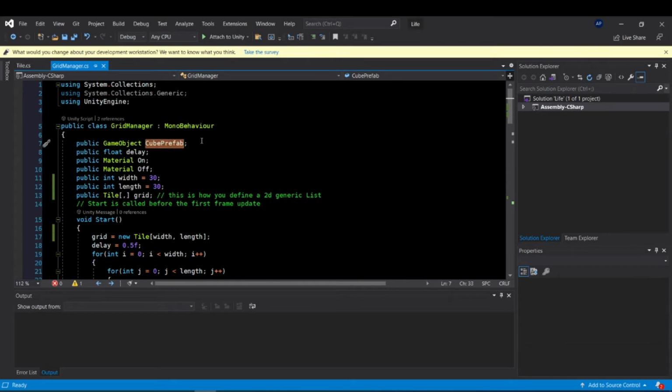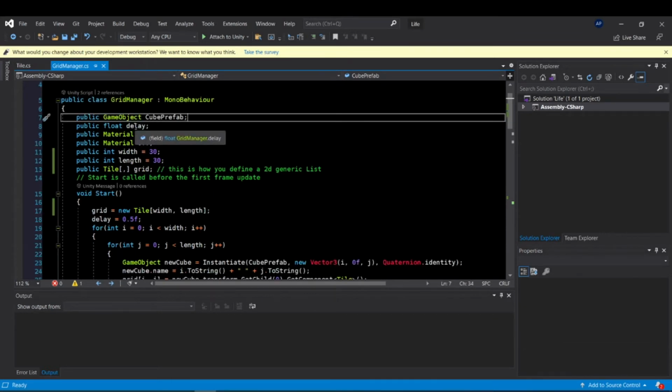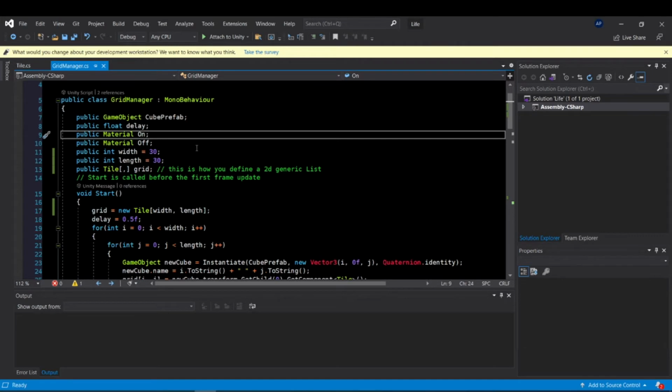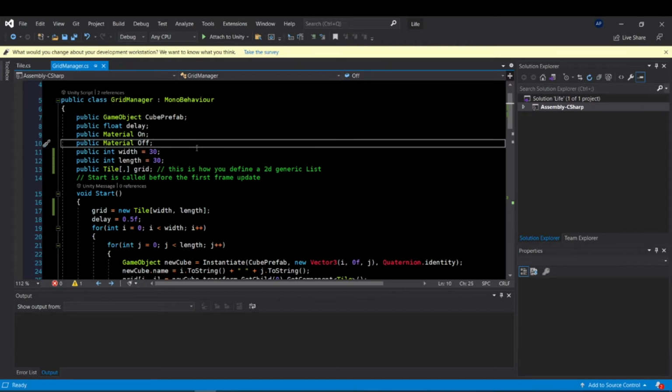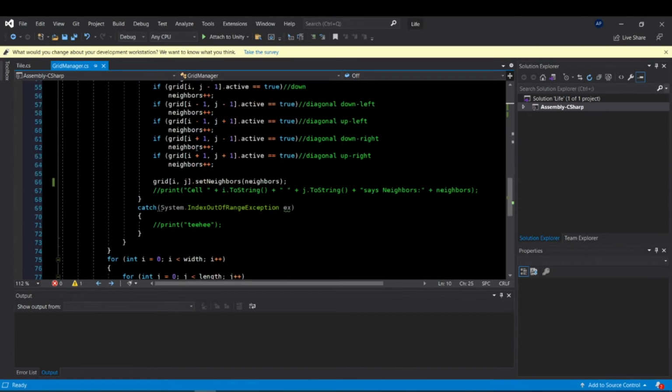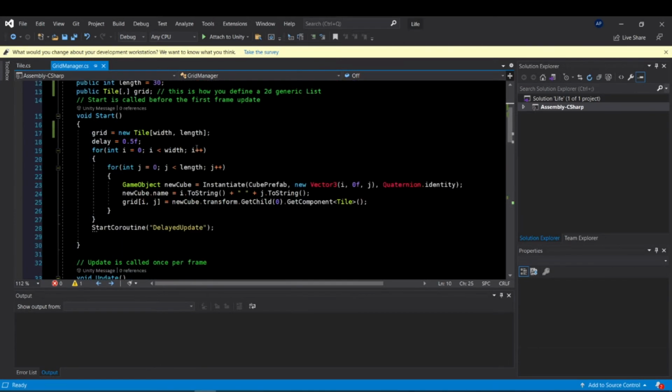So we have our cube prefab here that we're going to instantiate, and a delay in the game so that it can tell what's going on, and this is going to be useful for interaction. And there's a public material on, public material off. Actually, I think this is also old code. I don't think we actually use this anywhere. Nope, I don't think so.